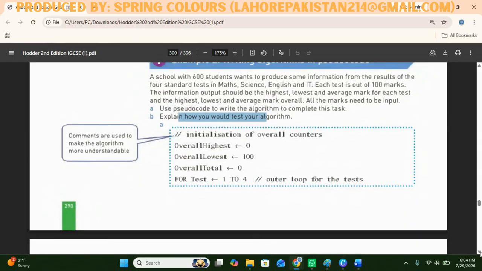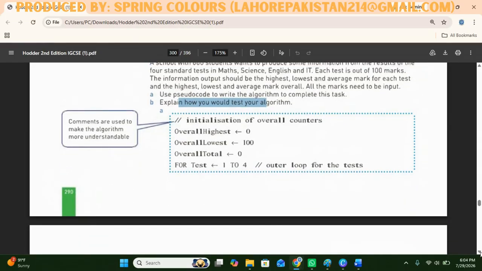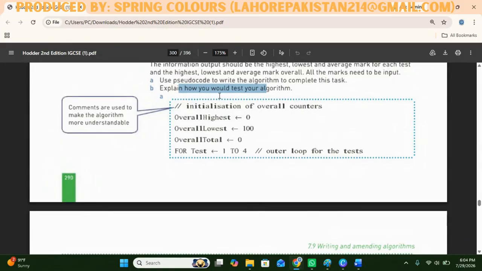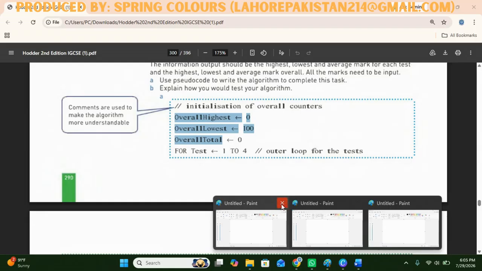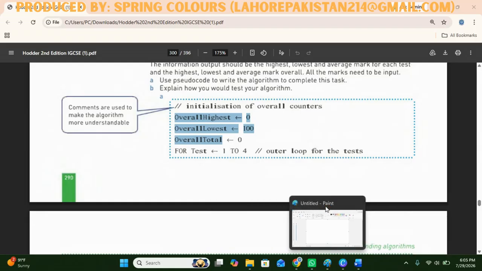So now let's start understanding the algorithm. First of all, the initialization of overall counters. There are three variables declared in the beginning: overall highest, overall lowest, and overall total. And they have been given starting values of 0, 100, and 0. Let's start making a mind map of this algorithm.